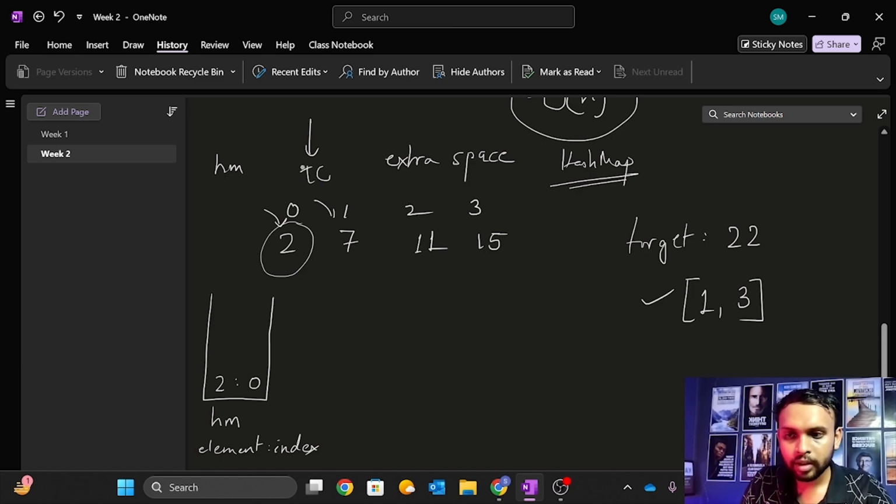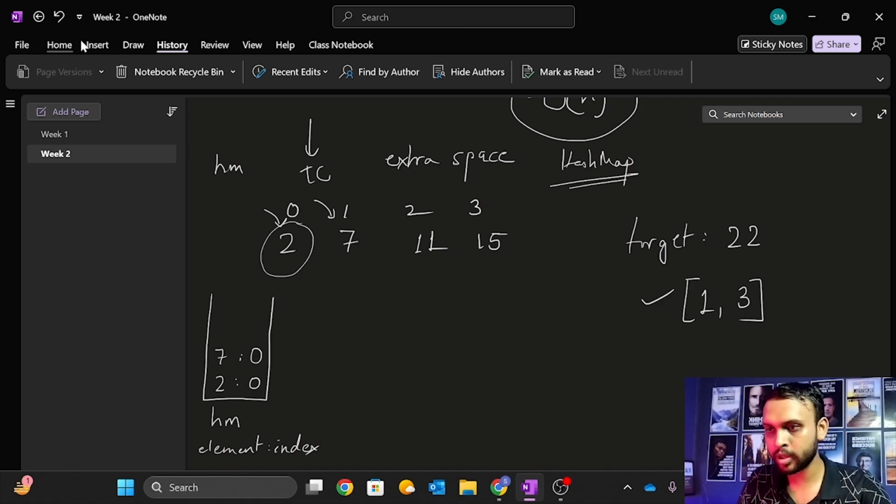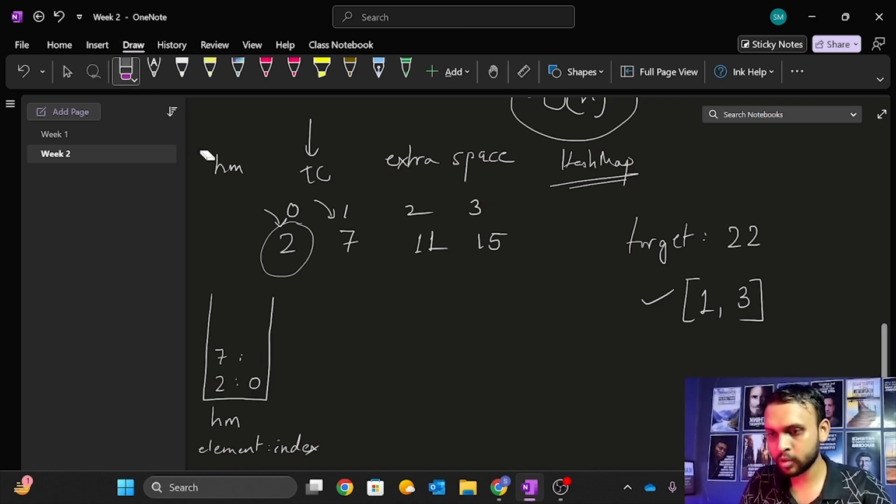Now I move ahead, I get a 7. Now I check that if 7 is there, then 22 minus 7, that is 15. I would need a 15 in order to make a pair with the current element 7. I search my hash map, is 15 present as a key? The answer is no, it is not present. So I say okay, no worries, I save this in the hash map, because if I find a 15 afterwards, then that 15 can find me, and at which index I am present. This 7 is present at index 1, not at index 0.